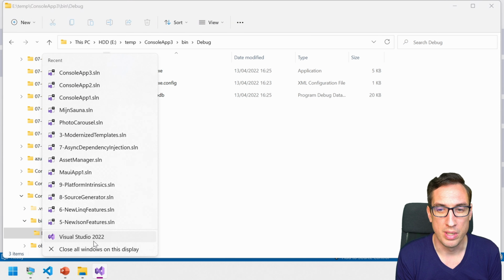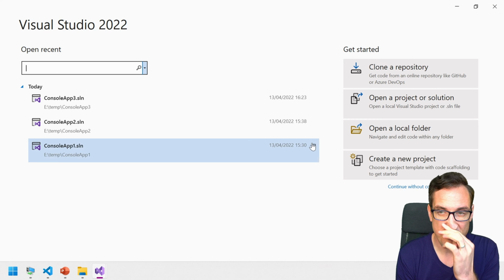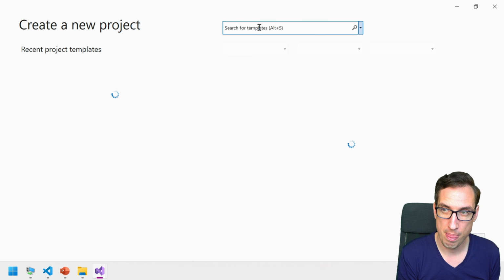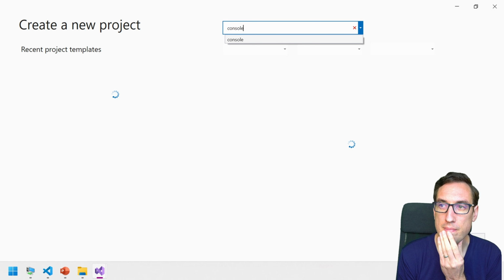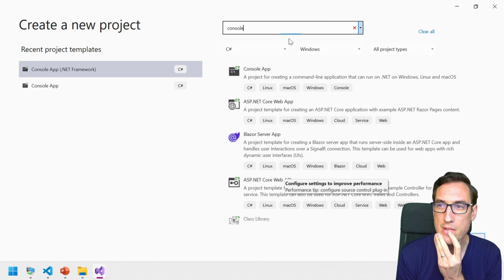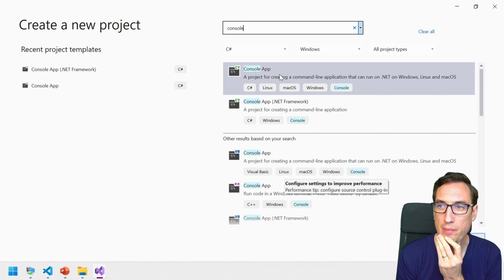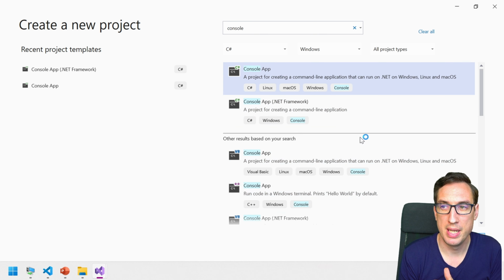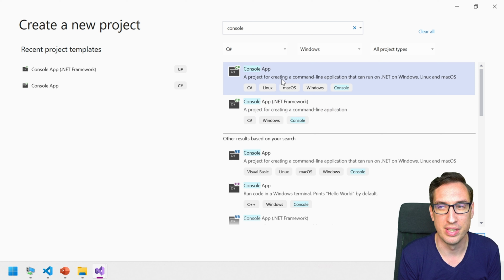Now, if I open a second instance of Visual Studio, and I create another console application, but this time a .NET console application. Just be patient. There we go. There's the console app for .NET Framework, which we used before, and here's the console app for .NET. It doesn't say .NET, but you just have to know that console app is .NET, the latest and greatest version, and there's also one for .NET Framework, the older one.